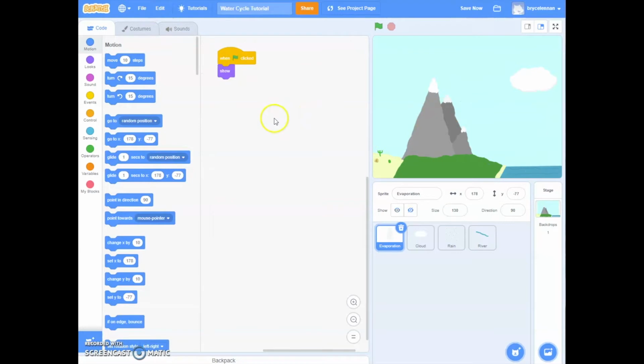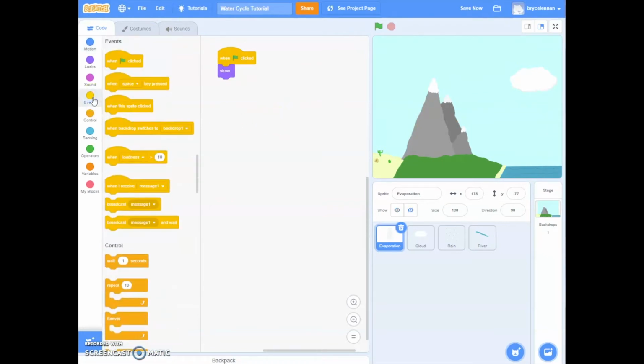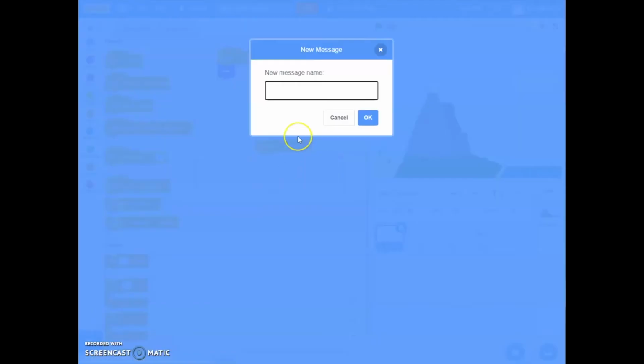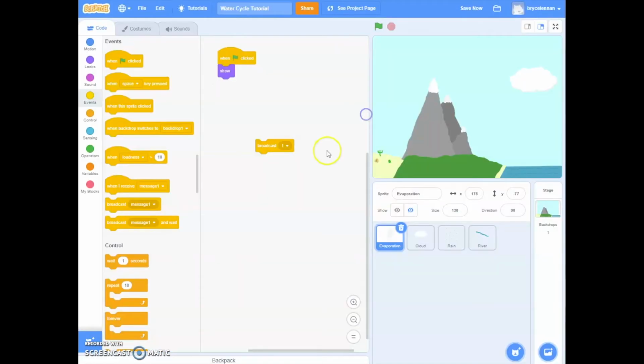To create sequencing, the first block I'm going to use is the broadcast block, and you can find that in the yellow events section here. So I'll pull out this button right here, which is broadcast message 1. I'm actually going to change this, so I'm going to click into new message, and I'm going to make a message called 1. If you want to use message 1, that's fine, but for me, I just find that using numbers makes things easier down the line.